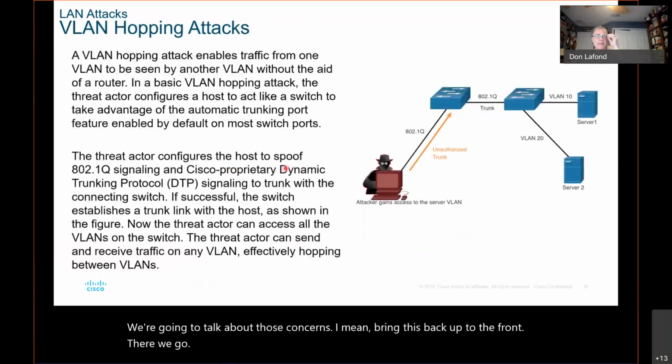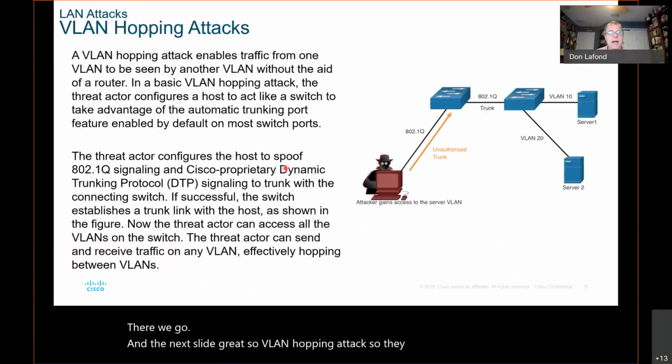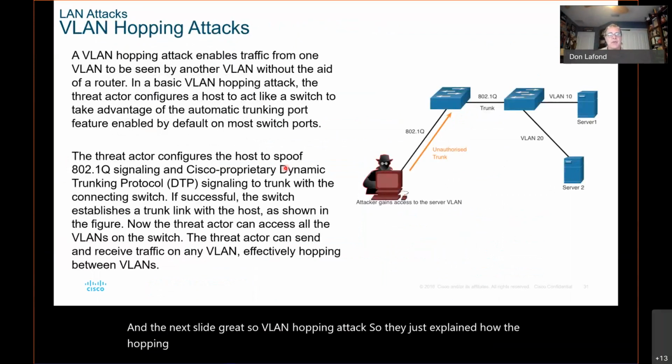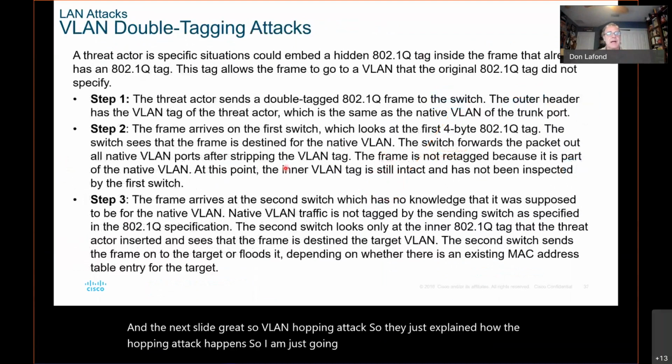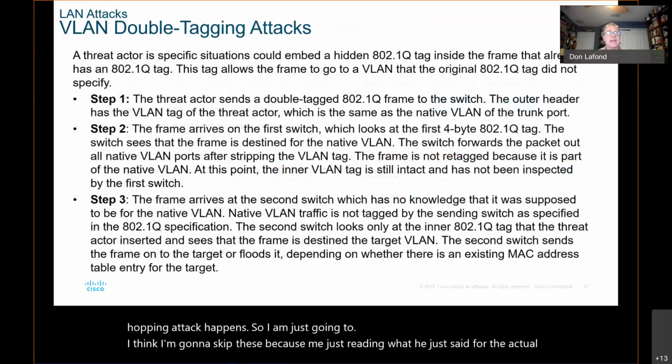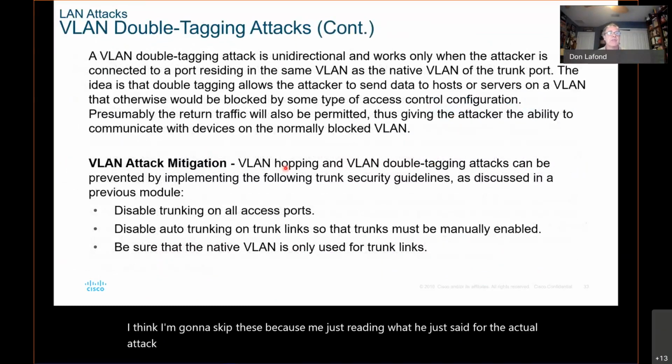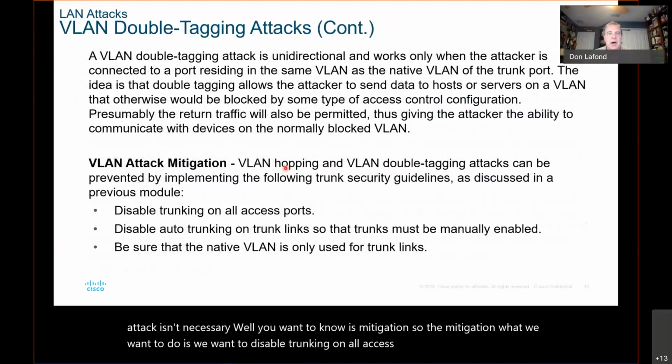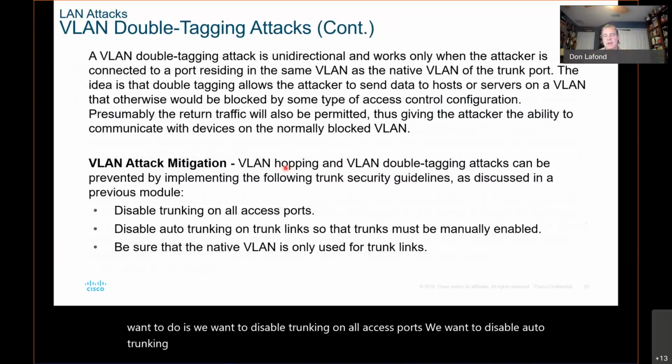Great. So VLAN hopping attack. He just explained how the hopping attack happens, so I think I'm going to skip these, because me just reading what he just said for the actual attack isn't necessary. What you want to know is mitigation. So the mitigation, what we want to do is we want to disable trunking on all access ports. We want to disable auto trunking on trunk links so that trunks must be manually enabled. And we need to make sure that the native VLAN is only used for trunk links.